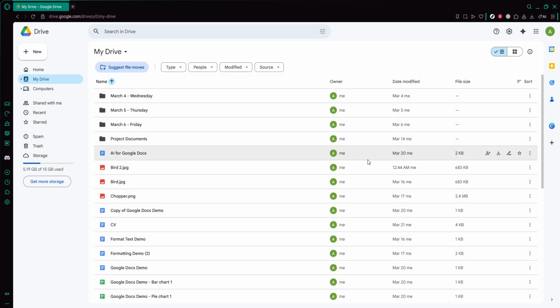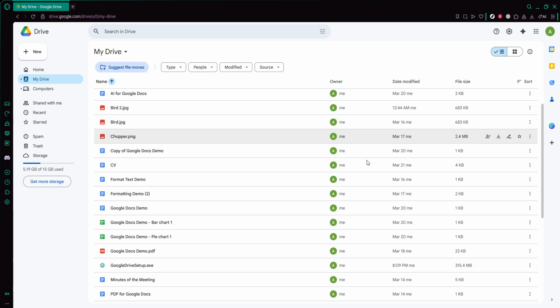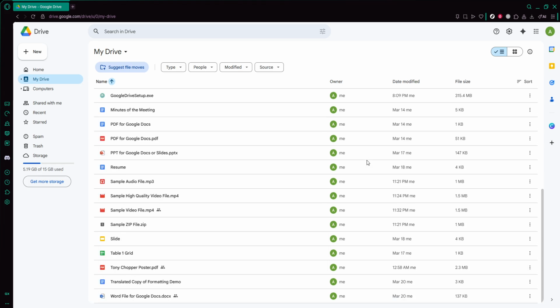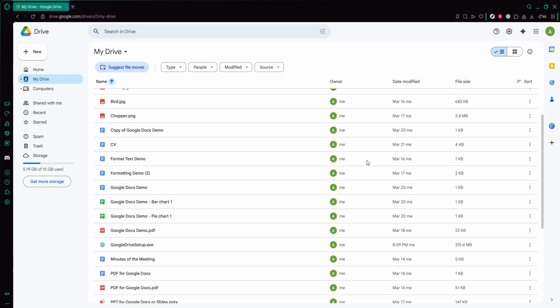Next, find the file you want to delete. You can scroll through your drive to look for it, or if you know the name of the file, use the search bar at the top. Typing part of the file name or even its type, like document or PDF, can help narrow things down quickly.